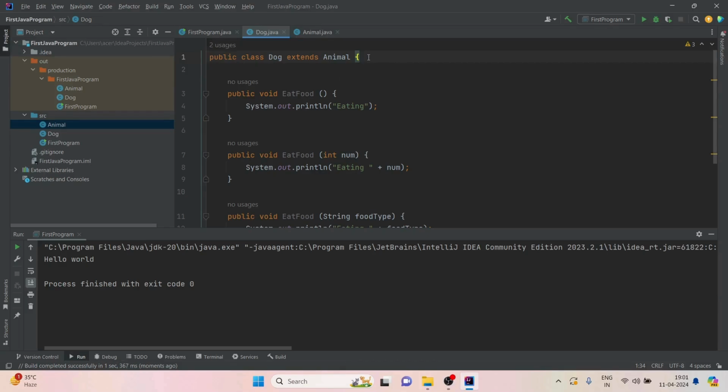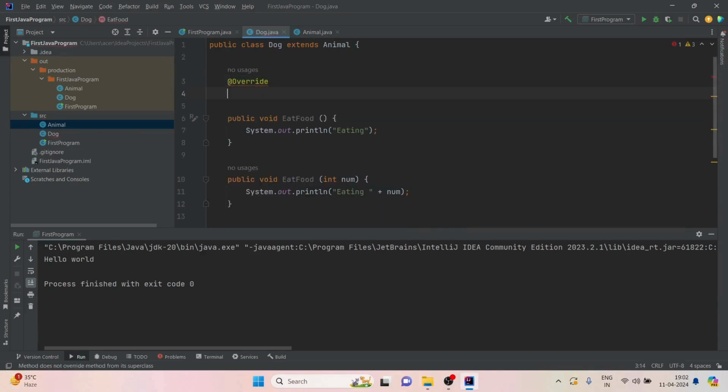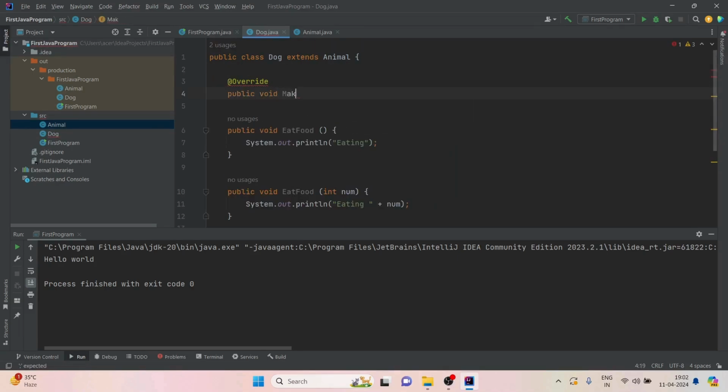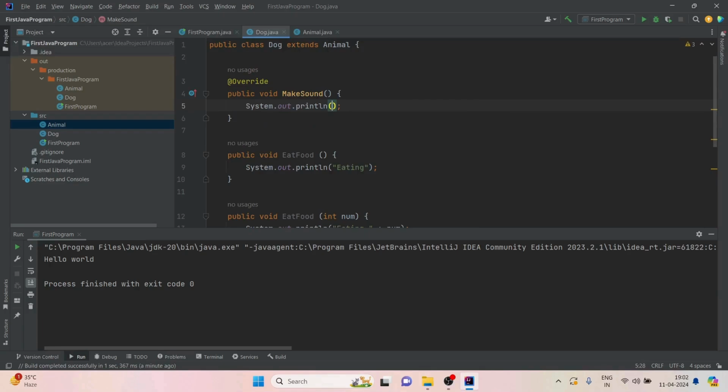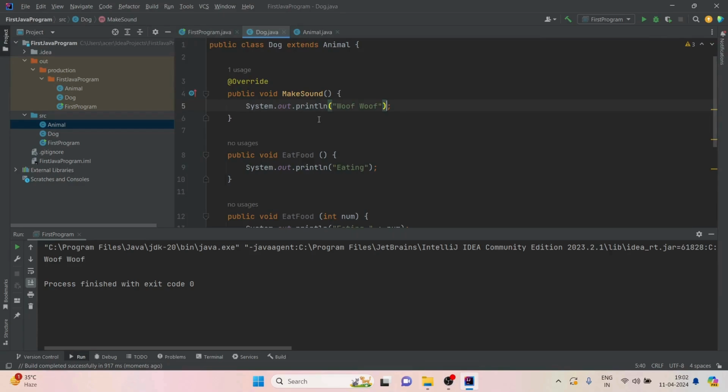For that, I'll just need to type in @Override and then public void makeSound, which would output "woof woof" in the console. Now if I run the same program again, it would print out "woof woof" because we have provided a specific implementation of makeSound for the Dog class. That is why it is not picking up the implementation from the superclass, that is Animal.